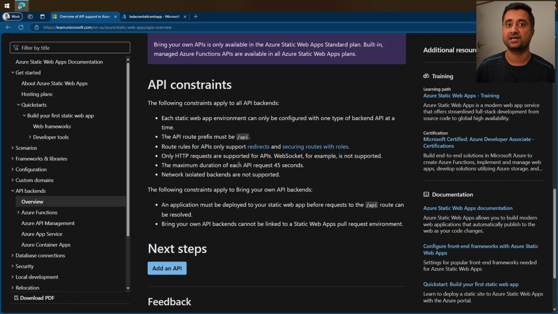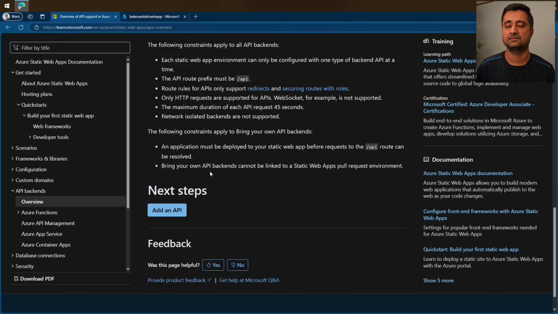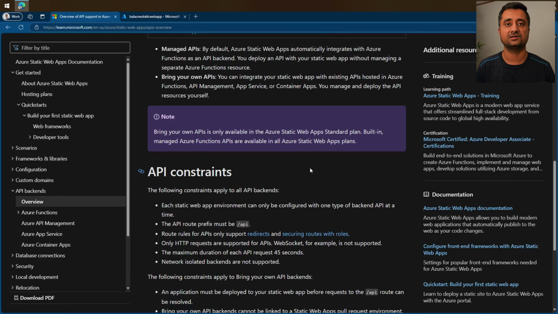The other thing for your API endpoint request, each request can handle only 45 seconds. If your API request is going to take more time, then it's not supported. Network isolated backends are not supported. Your static web app has to be deployed before using the /api route. The last restriction is bring your own API endpoints cannot be linked with static web apps with pull request environments. These are the few constraints for the API if you're using it with static web apps.